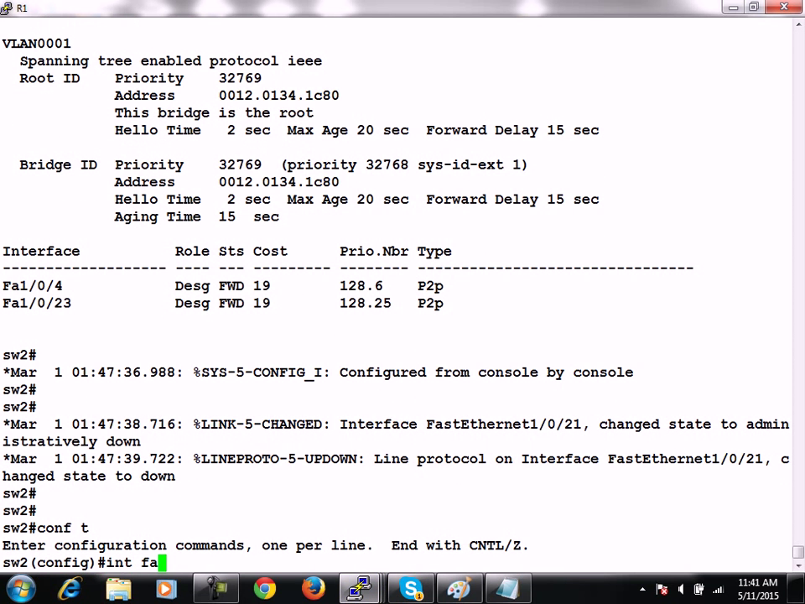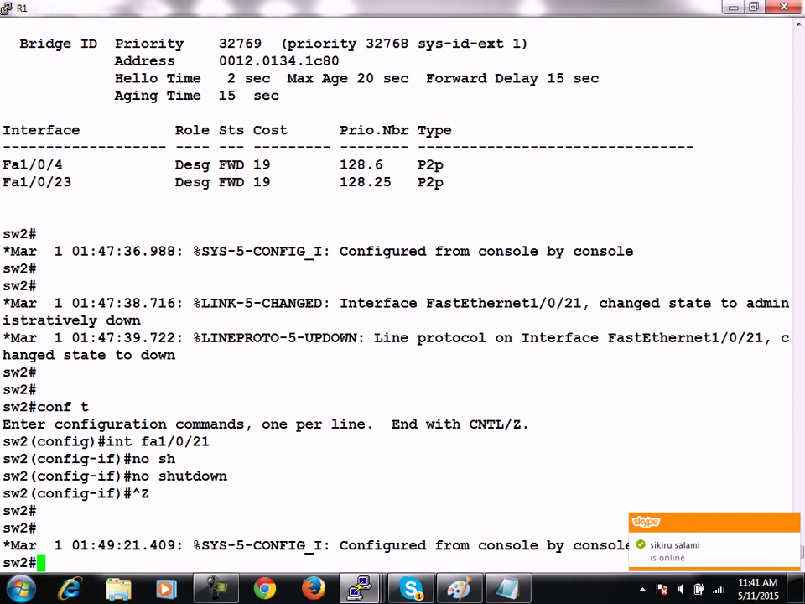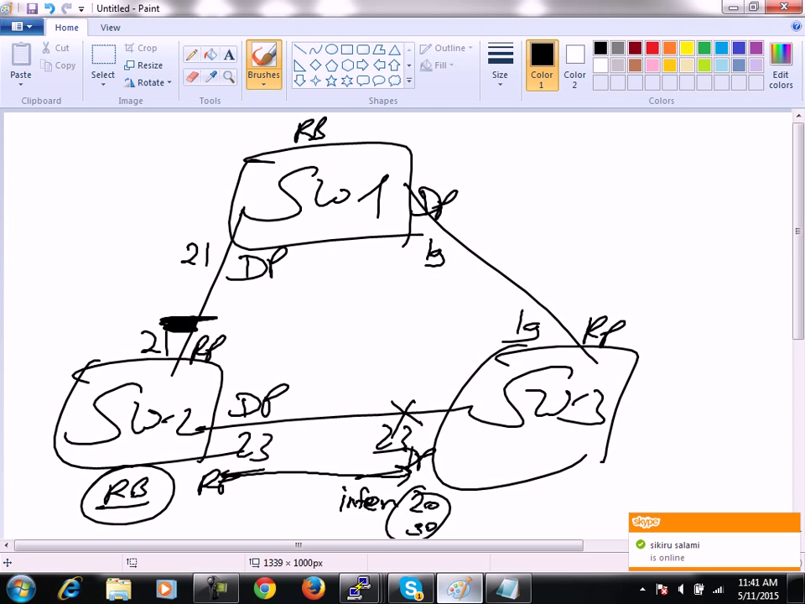and on its Fa0/21, say no shutdown. And again you will see that all interfaces will move into their default state. And this time I'm going to enable backbone fast on all switches, right? So I'll show you that after enabling backbone fast, it will reduce your 20 seconds.